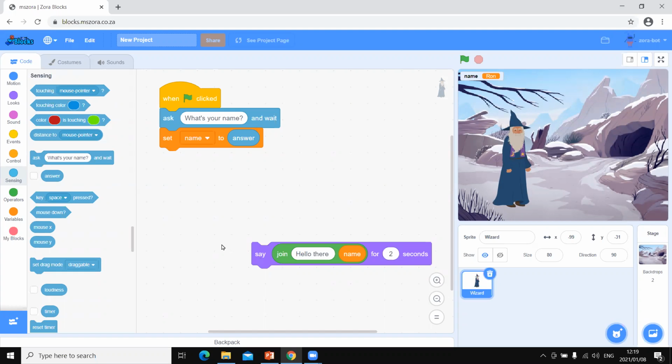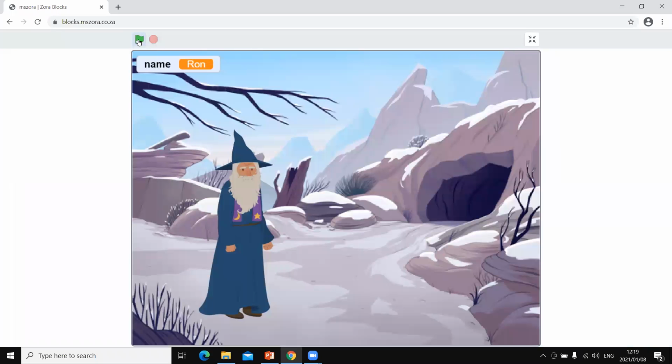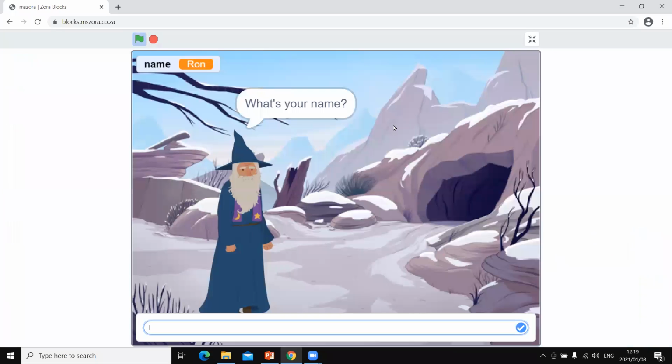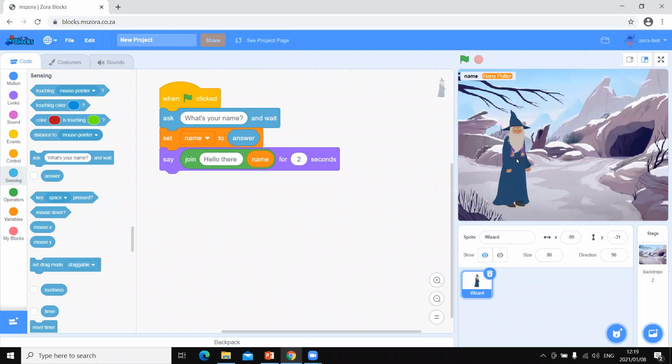So if I take this and I join this up over here, it says hello there name. So let's test that out now. What's your name? Let's say hello there, Harry Potter. Okay, can you see now our programs are becoming a little bit interesting? We don't have to type in the names. Now we can ask the person to it.